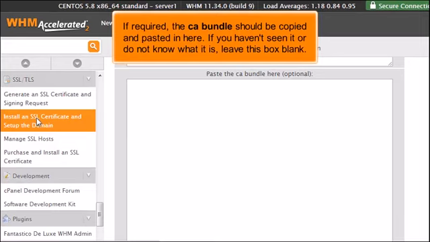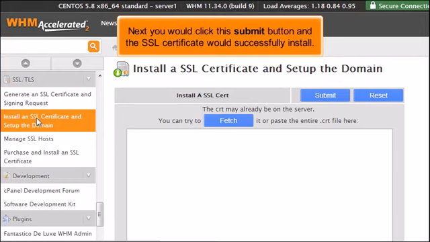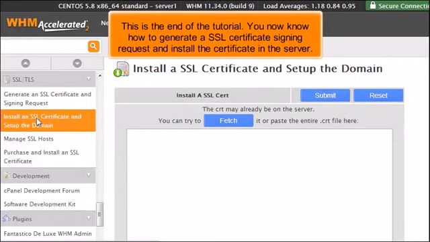If required, the CA bundle should be copied and pasted in here. If you haven't seen it or do not know what it is, leave this box blank. Next, you would click this Submit button and the SSL certificate would successfully install. This is the end of the tutorial. You now know how to generate a SSL certificate signing request and install the certificate in the server.